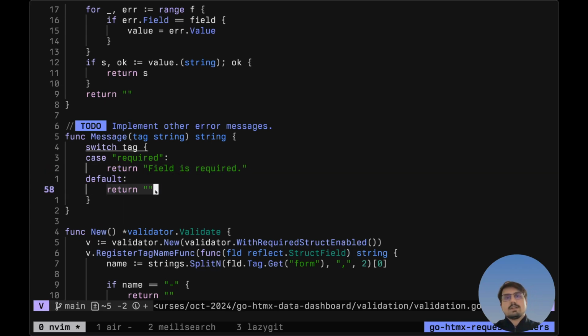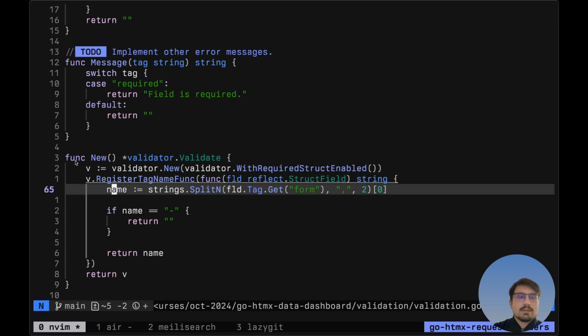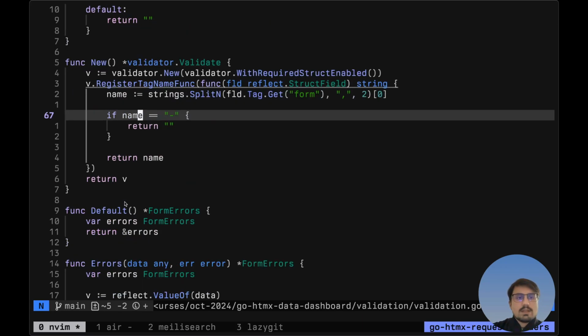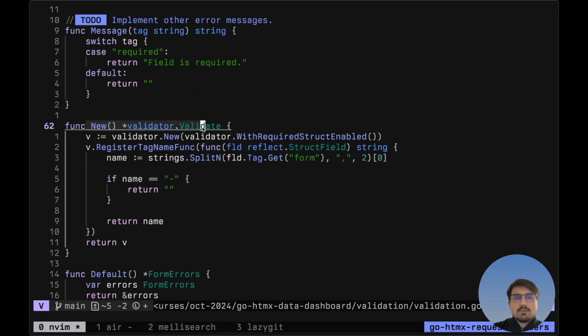We could have other kinds of validation rules. So for example, the length of something, or it being, for example, present in the database or not, something like that. But for now, we're only going to implement the required rule here. And then we have here this function that will allow us to initialize a new validator.validate.